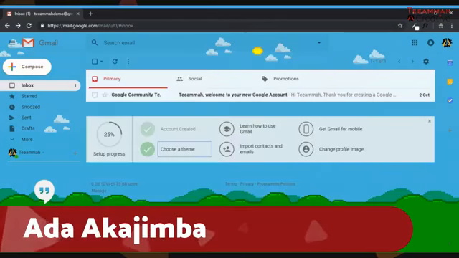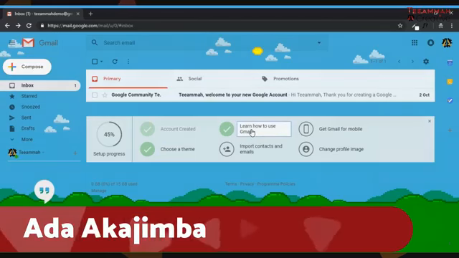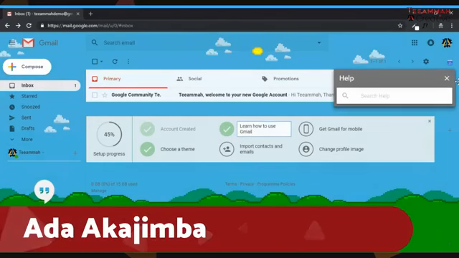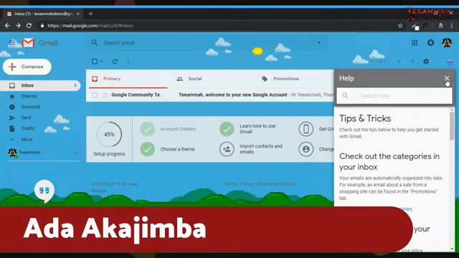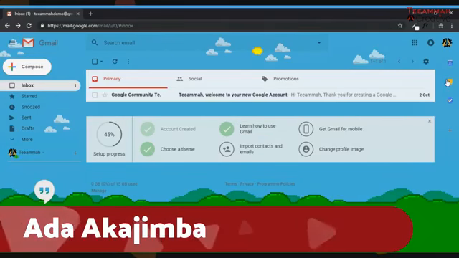And then I click save. So now we're 25% done. And it says learn how to use Gmail. I wonder what that is. Okay, so it pops up the help, whatever. And so we don't need that. You can go through that later on.